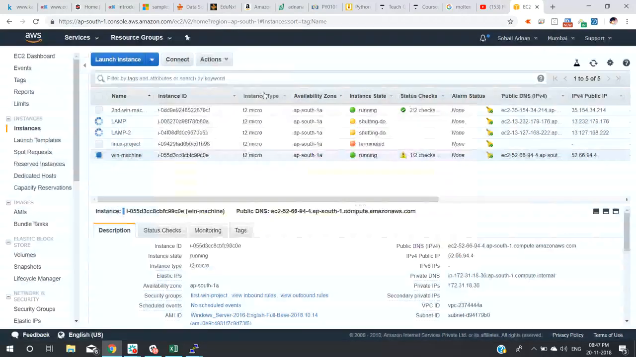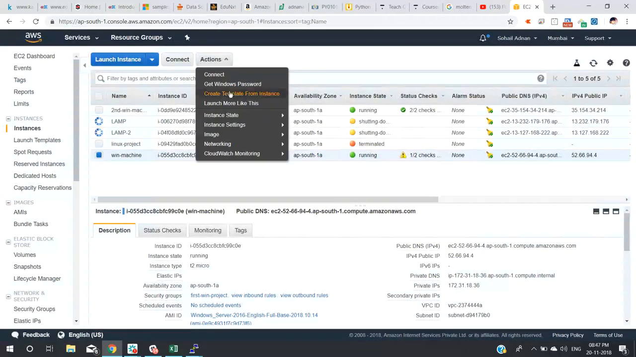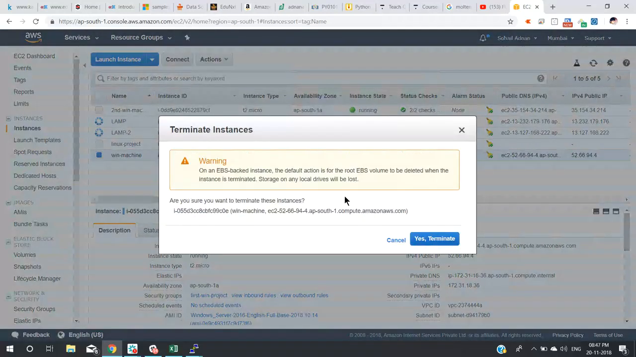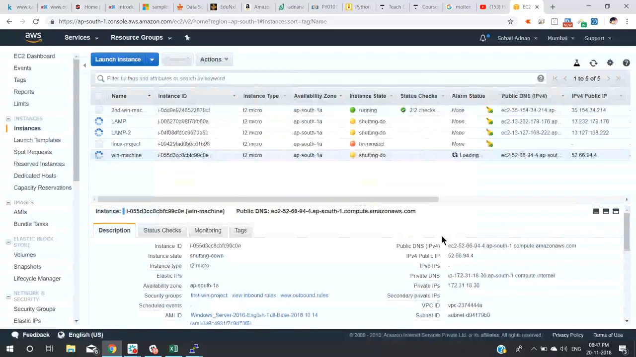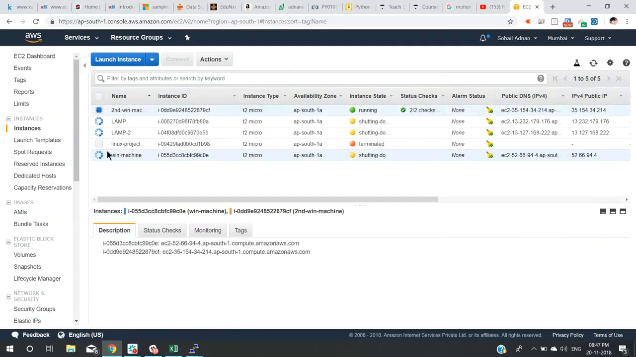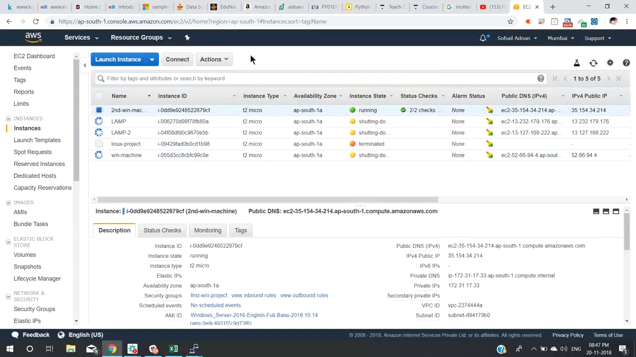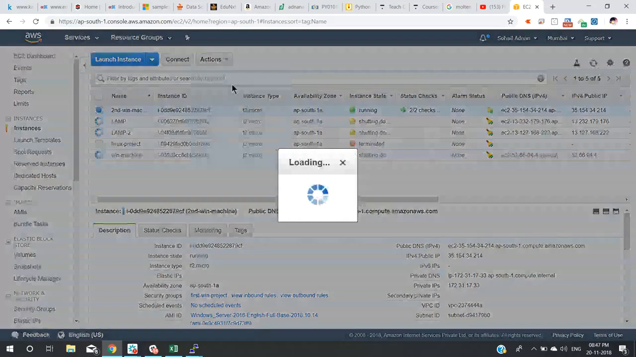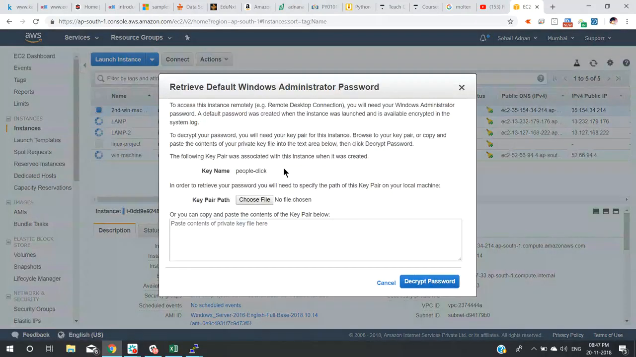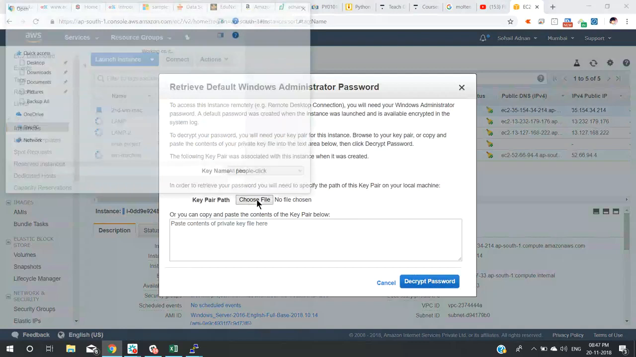I think there's something wrong with this machine. It's an old machine, I'll delete it. This is the new machine that I created. Hopefully the new machine will work. Yes, it is working. Choose a file.